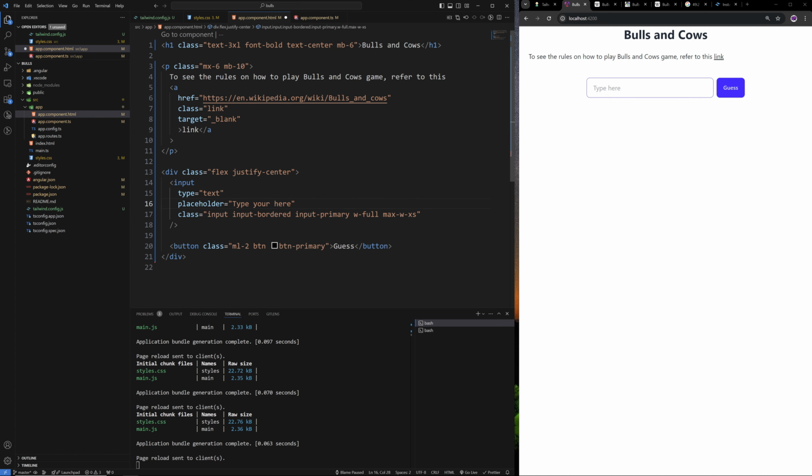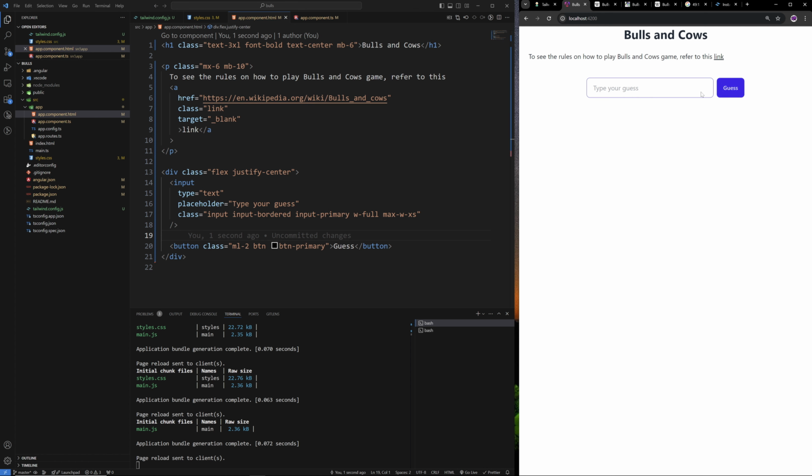Type your guess. I guess like enter. Okay, I mean, let's just put it this way. I think this is fine. Okay, so these are the basic UI components, right? Cool. All right, so we have the UI. I think this is fine.